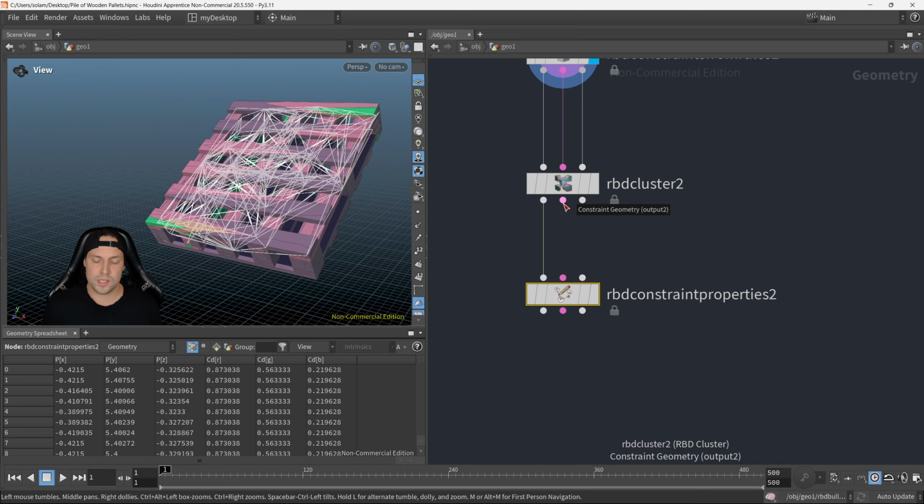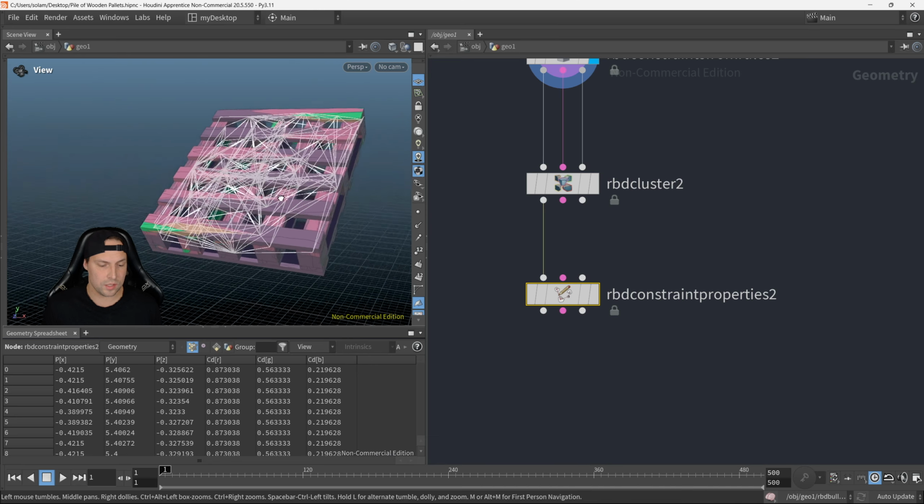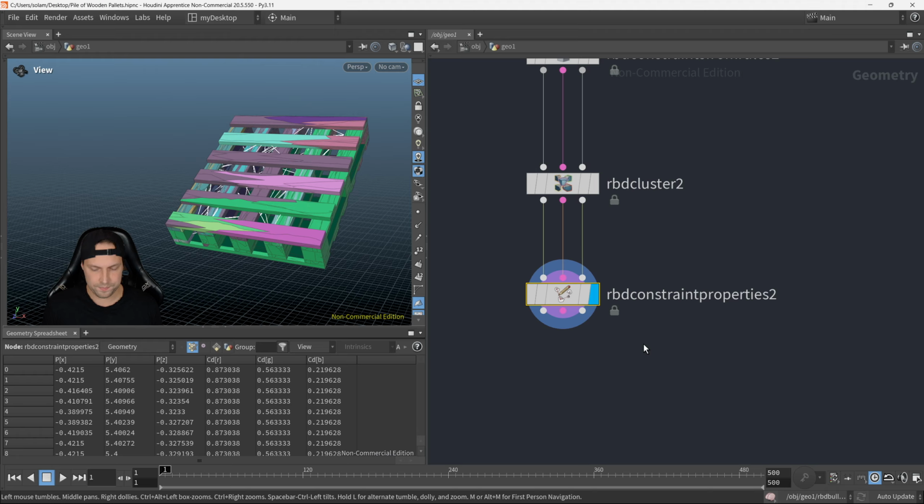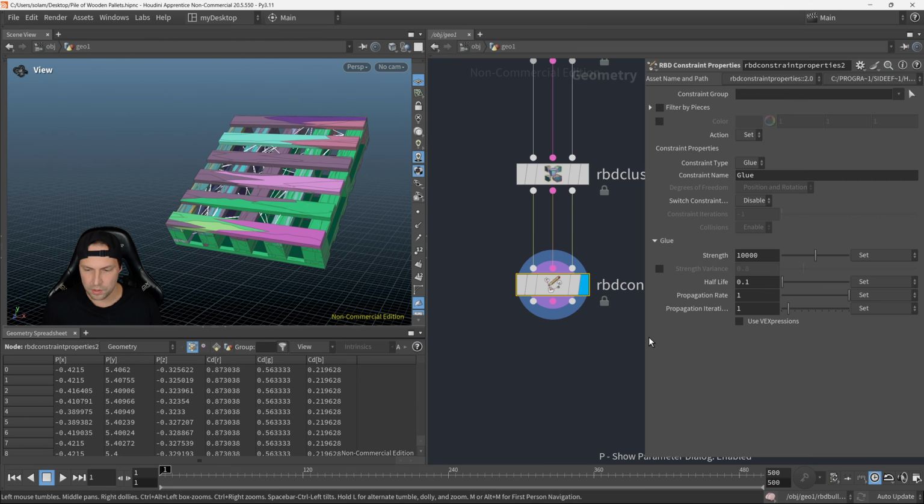We know what these pinkish pins are. This is our constraint geometry you see on here. It's got sort of spider webs. So we establish the connection between these two nodes. And obviously we have the proxy geometry, which is lower resolution geometry of our box here. So I'm going to put a display flag on the RBD constraint properties node. I'm going to press P on my keyboard.